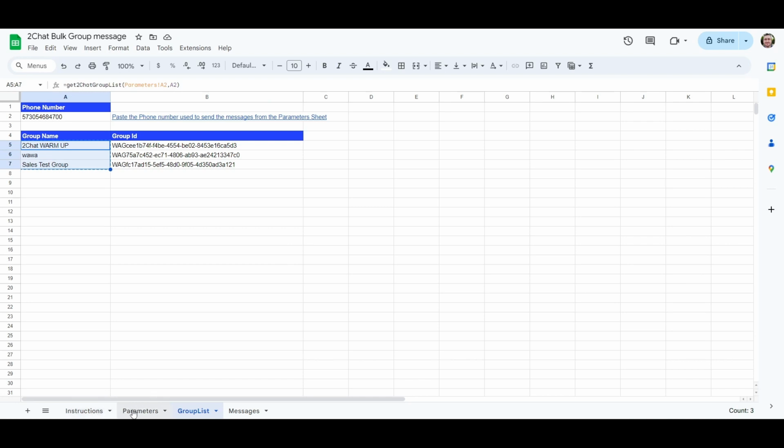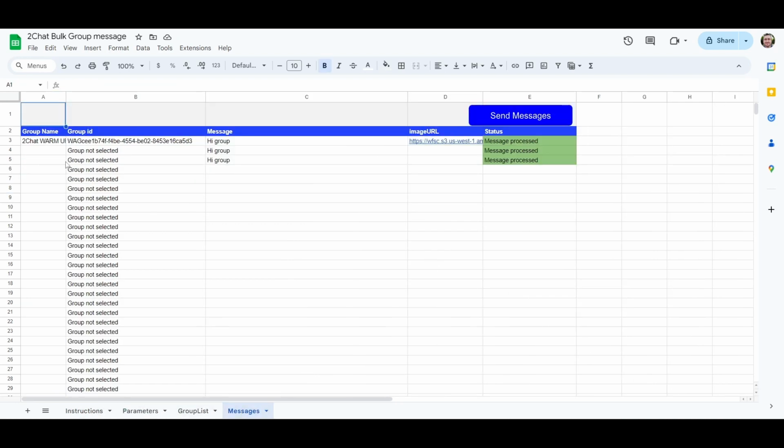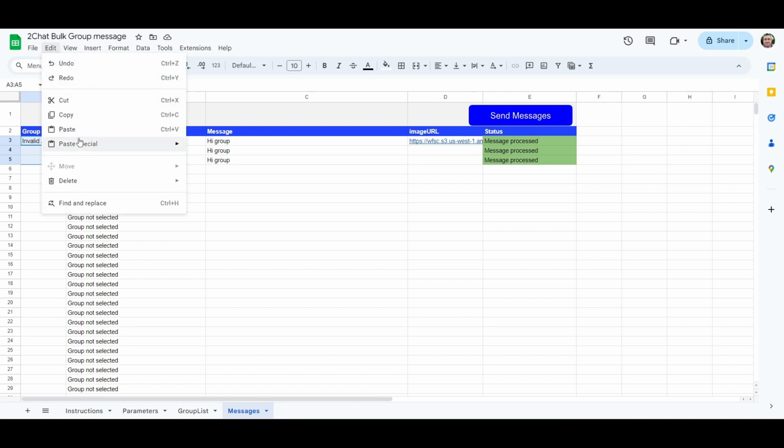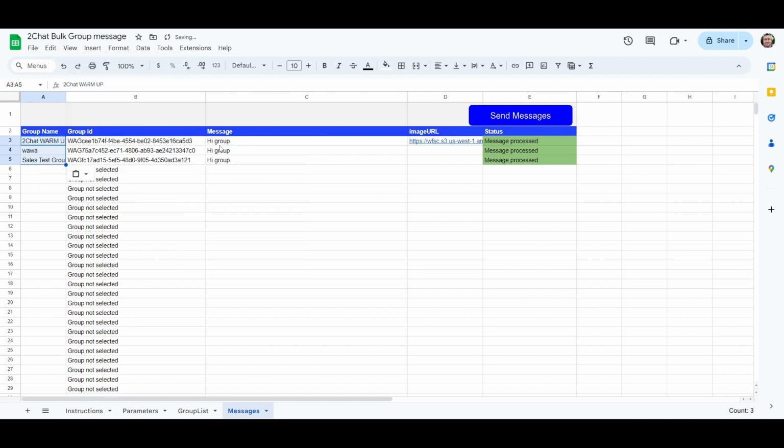Go to the messages sheet and paste the group names. The sheet has a lookup formula to get the group ID. Enter the messages for every group in column C. You can send images by pasting a public image URL in column D.